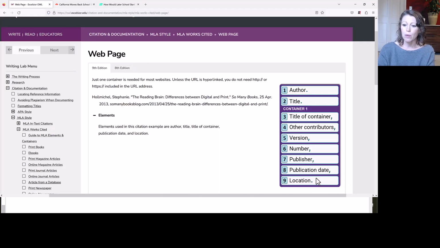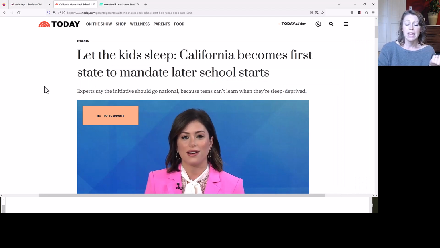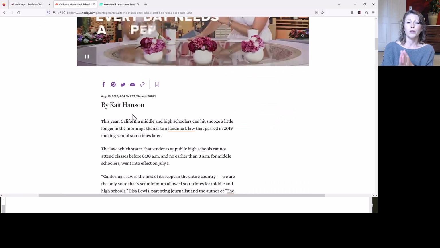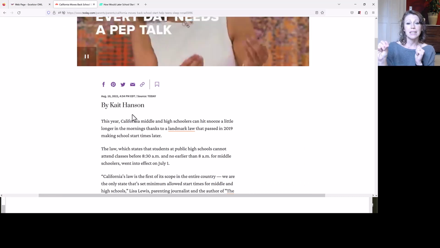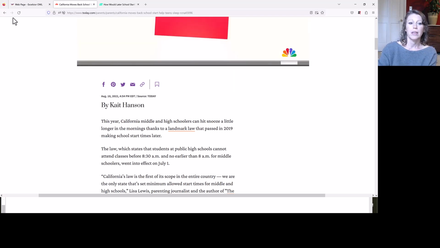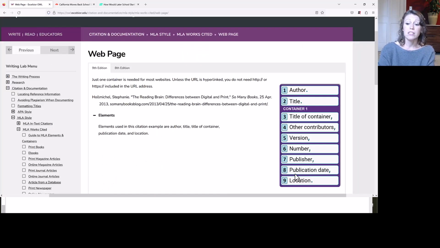Then after that, I would need the publication date. So I put a comma after Today and find the date. There it is. It says August 18th, 2022, but we can't write it like that. We would have to do 18 Aug. 2022, comma. And then the final thing for a web page is the location. Location would be a URL.